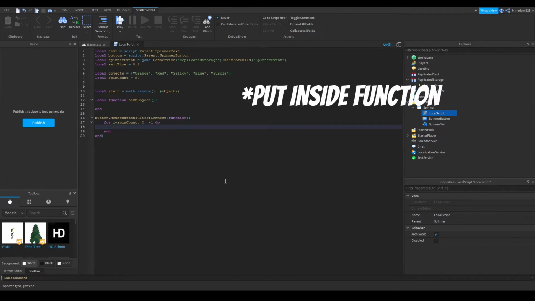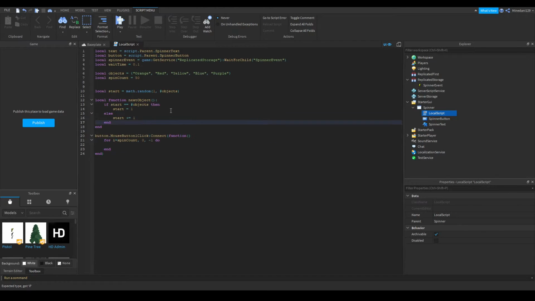To code that, you're first going to want to do an if statement, and this will check if the current index is at the end of the list. We can't go past the last element or else it will return nil, so we want to go back to the start. So if start equals the number of objects, then we set start equals 1. Else we set start plus equals 1. Sorry about that, I meant to add it inside the next object function. So you're going to want to put this if statement inside the next object function. And a cool thing about Roblox's Luau is that you can use the plus equals assignment, which saves a bit of typing.